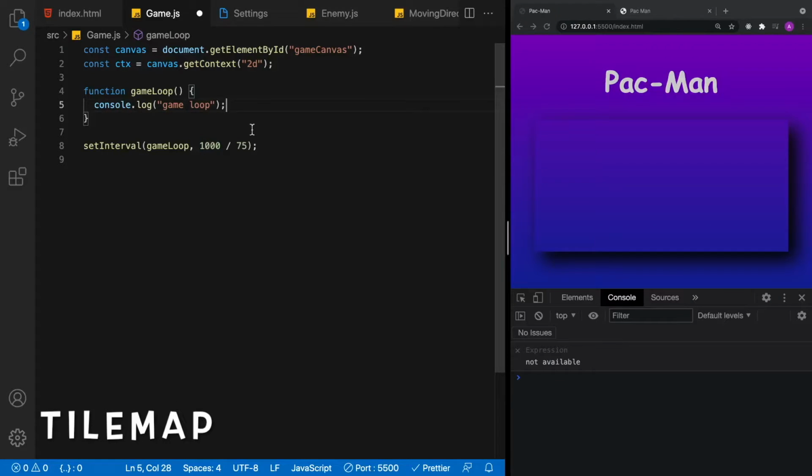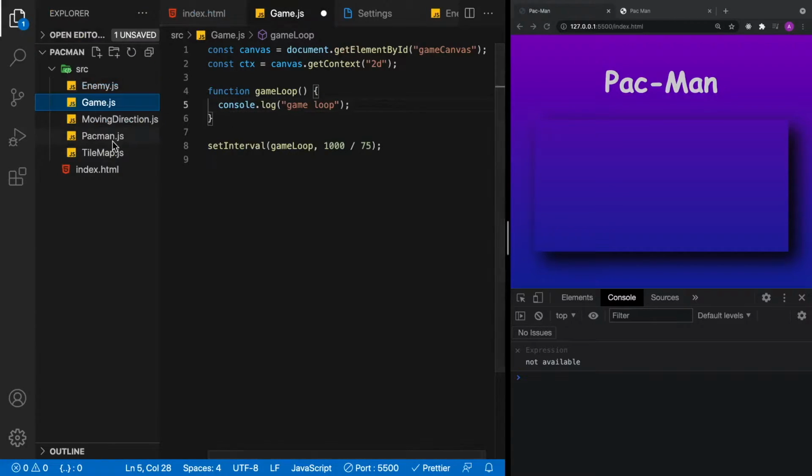Next, we're going to build our tile map. So let's do a bit of that setup first. Inside of our game.js, we're going to want to call our tile map and get our tile map to draw the screen in our game loop. So the way we're going to do that is we're going to import something.